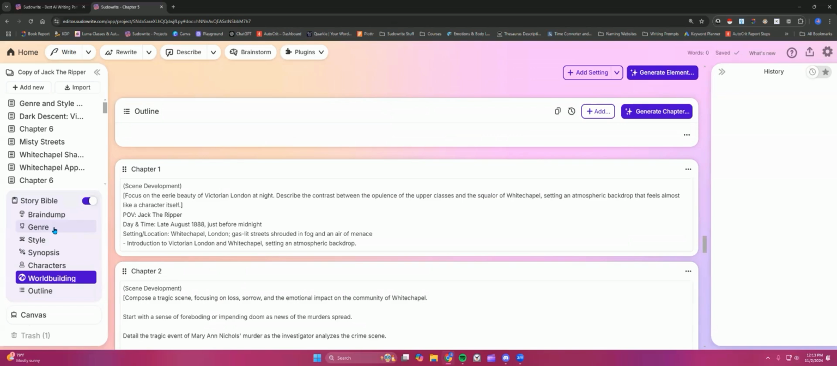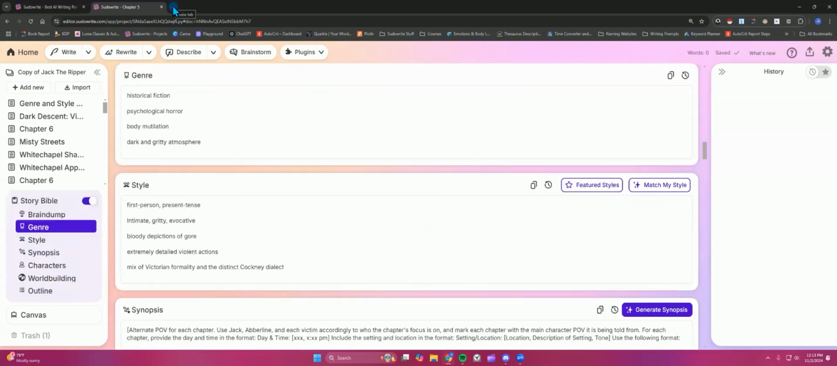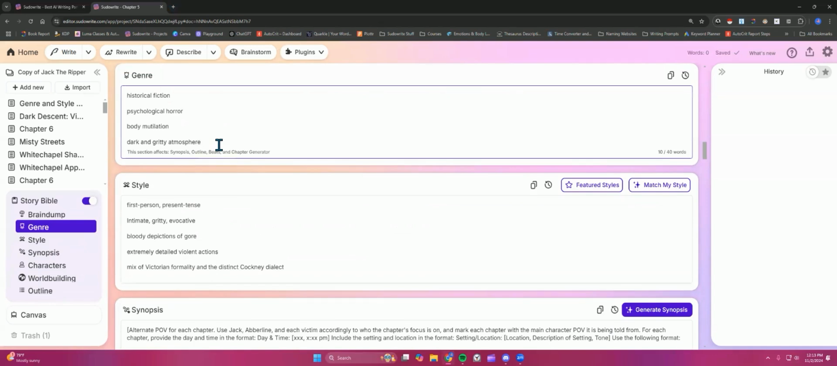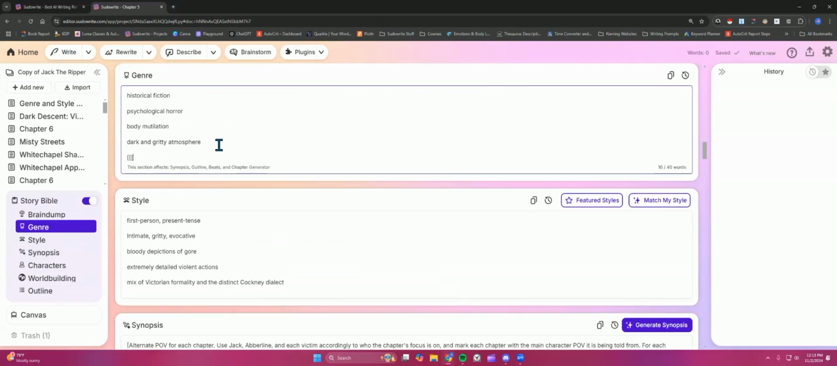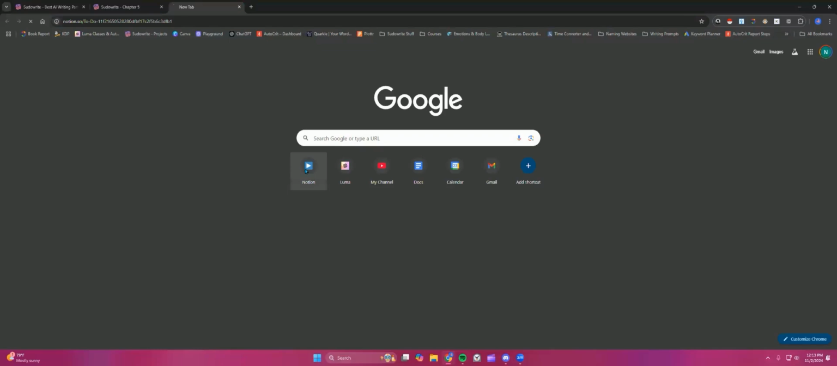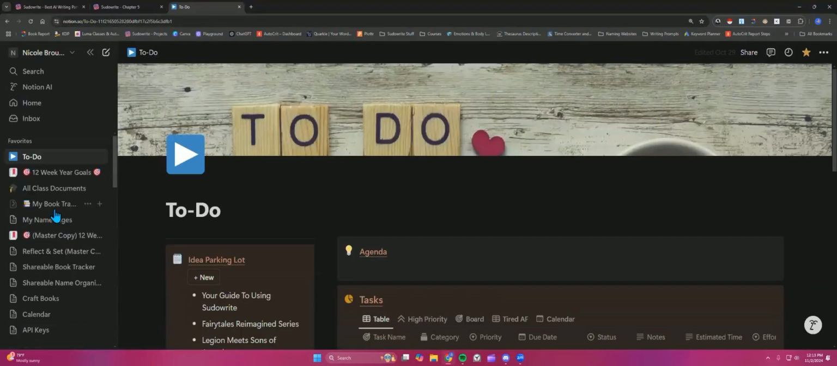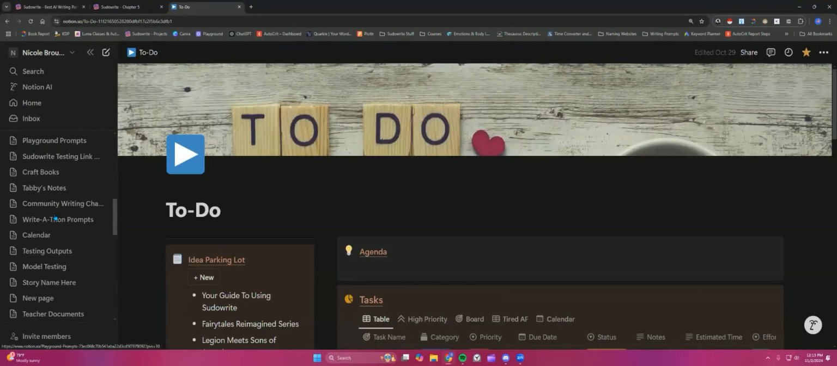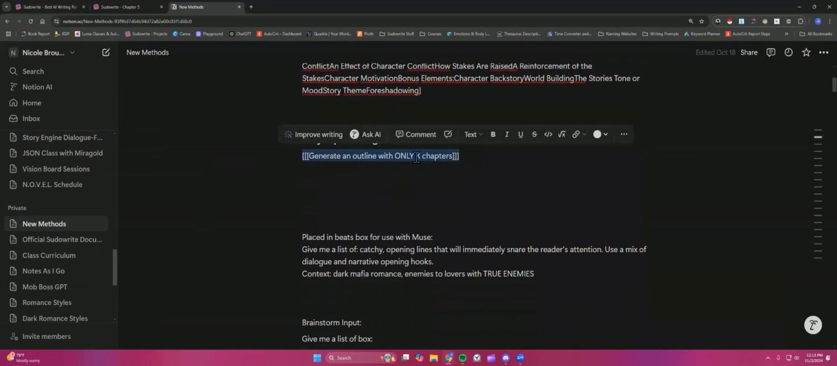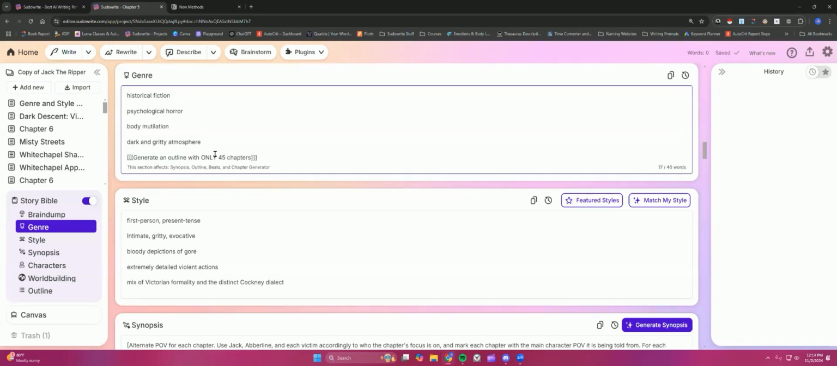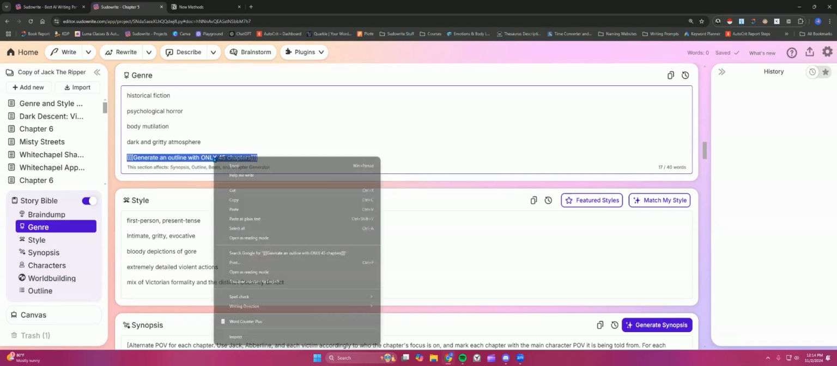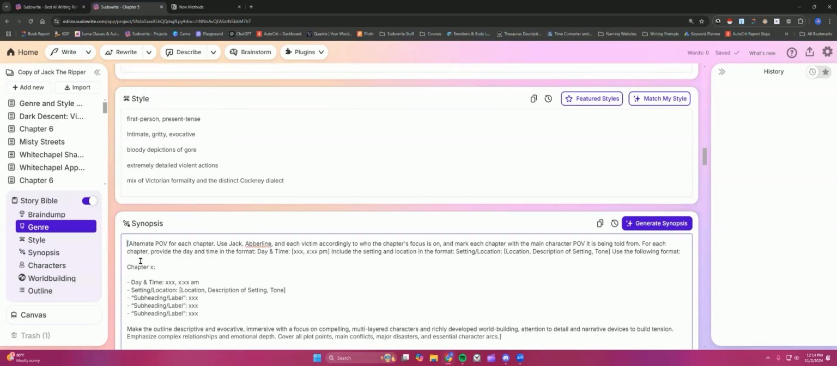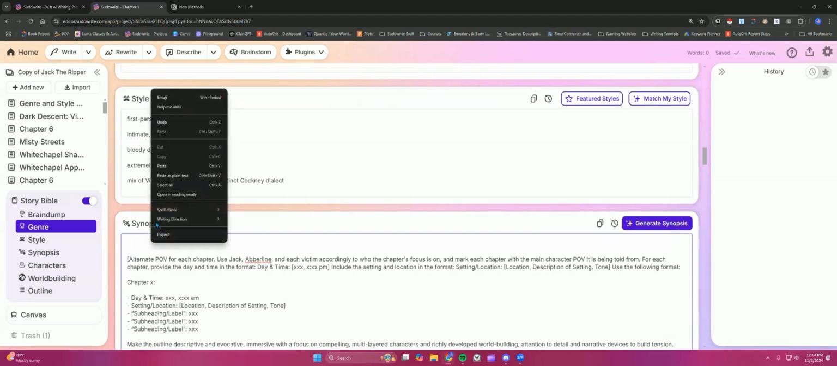The prompt I have been using, let me actually pull that up. Excuse me while I go to my Notion doc and make sure I told y'all this prompt here. So generate an outline with only however many chapters. Let me just copy that over. I did do some testing and I find this works best, listens on point whenever you put it in the genre and in the synopsis box. I would copy that here as well.